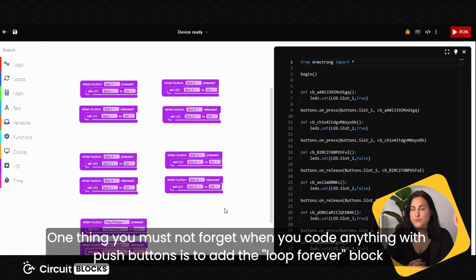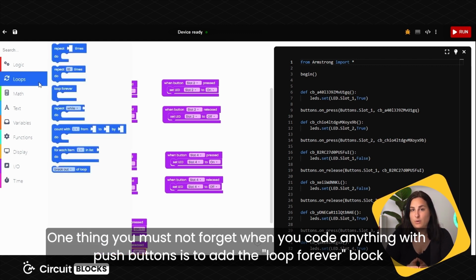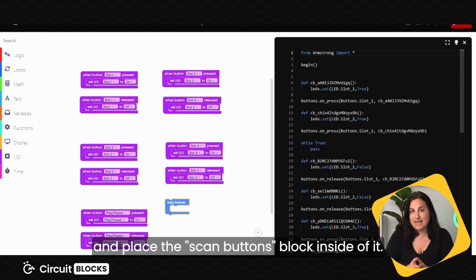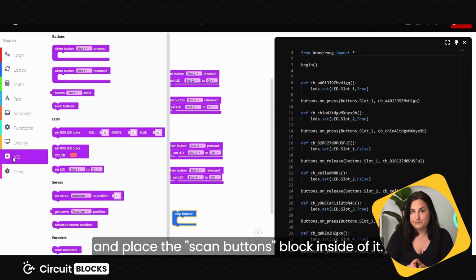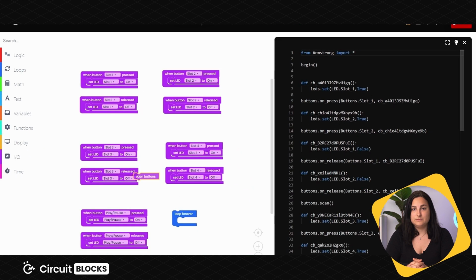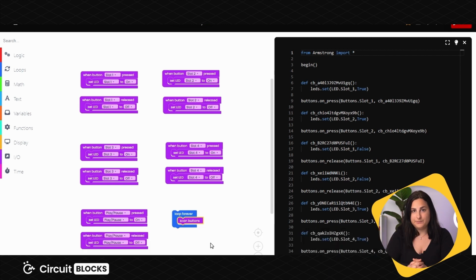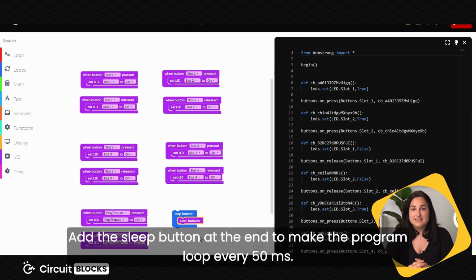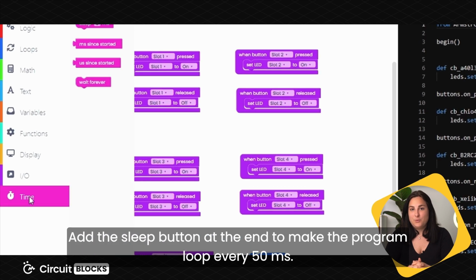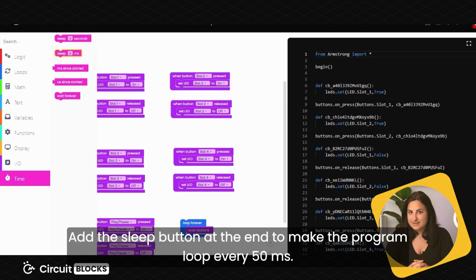One thing you must not forget when coding anything with push buttons is to add the loop forever block and place the scan buttons block inside of it. That will ensure the program scans the button all the time, allowing your code to function properly. Add a sleep block at the end to make the program loop every 50 milliseconds.